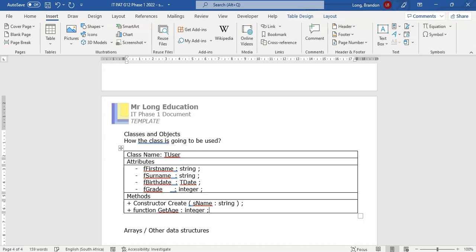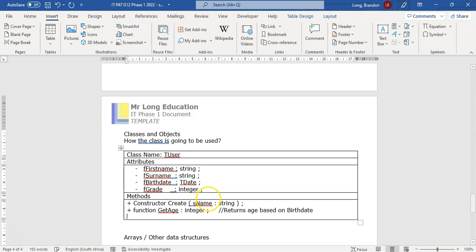And what I like to do is somewhere on the side here, maybe underneath it or next to it, say what it returns, just a description of what that's going to do. Returns the age based on the birth date. Okay, so something like that. So I would do that, and then you could say plus a procedure called set surname.